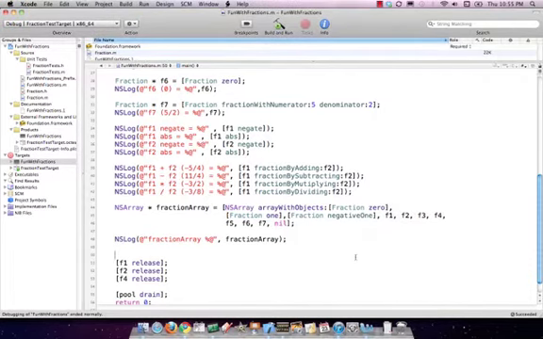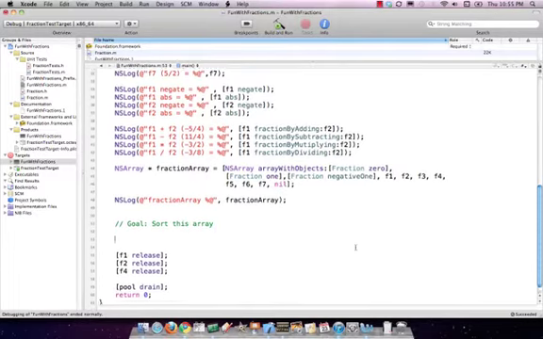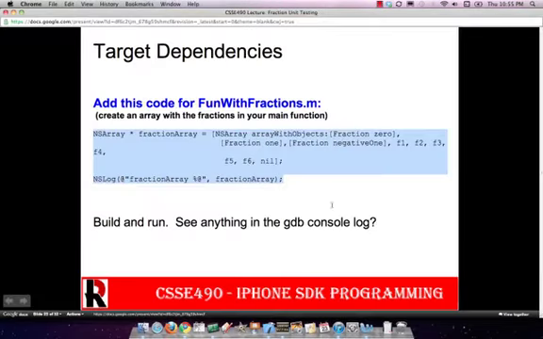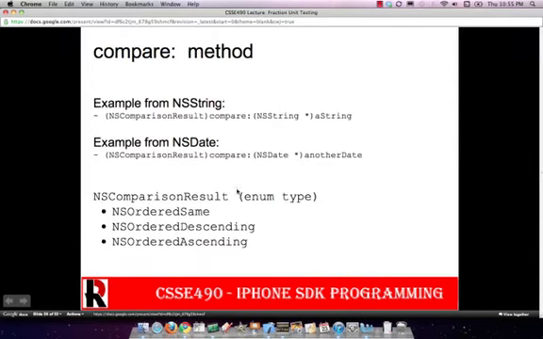So what we want to do is we would like to sort this array. So the goal is to sort this array. Let's see how that's done. So how is sorting done? Sorting is done, I kind of got ahead of myself here. Sorting is done with the compare commands.